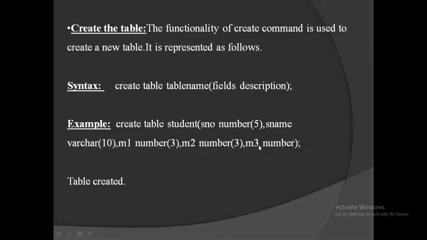M1, M2, M3 are the marks. Marks are also number data, so they are declared with the number data type. Next, bracket close, semicolon, enter. The table is created. This command is used to create the table.